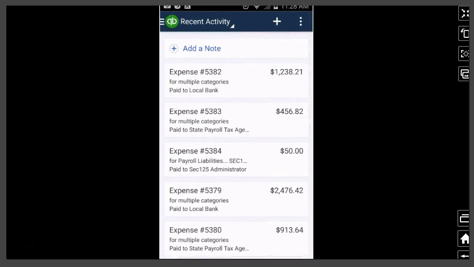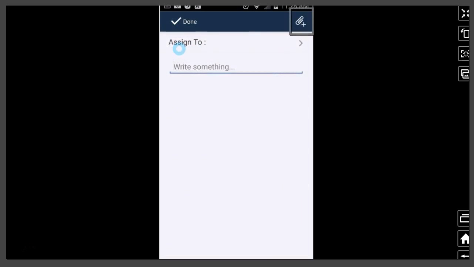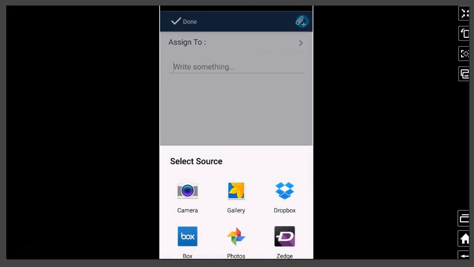And again, it's the first thing that you see. It's at the very top of the list. You open the mobile app, add a note, and let's get to it. So you're going to see the paperclip here with the plus sign. This is where you're going to attach or take a picture of the source document.